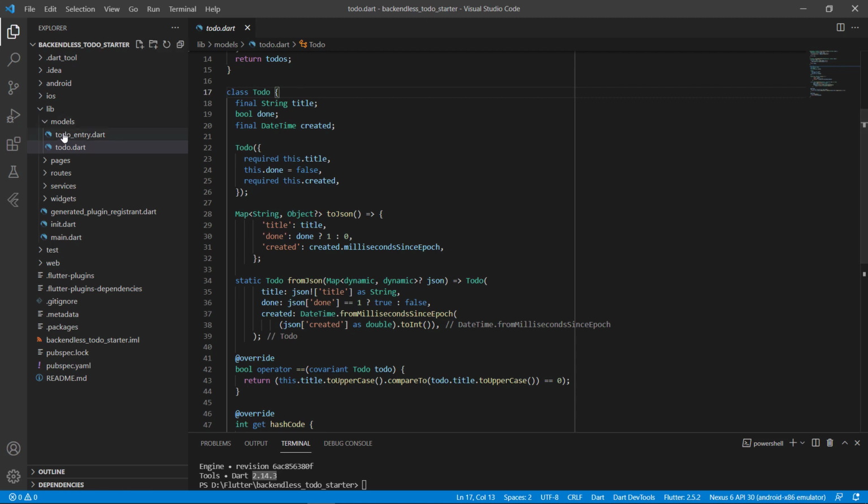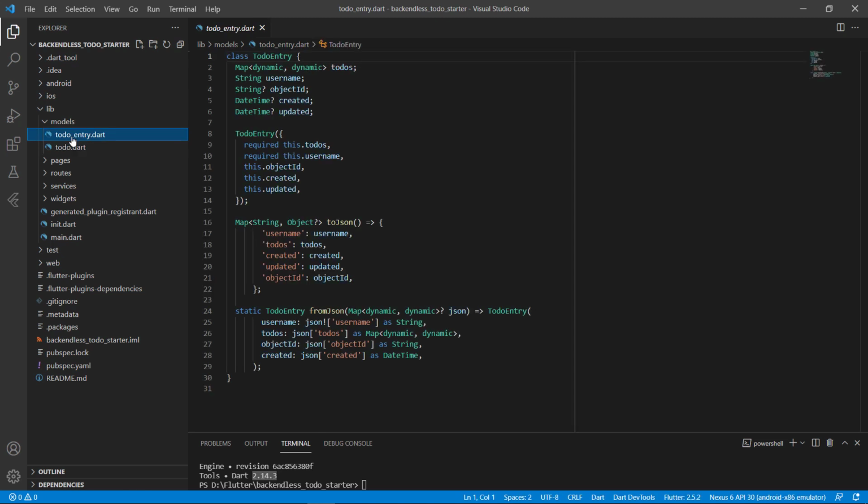Right, before I continue in this class, I've also added something more into the models, and that is the to-do entry. Now, this to-do entry will directly correlate to a table in Backendless called to-do entry. So in that table, we will have a field called to-dos that will hold a map, and that map we can see as JSON data. So for every to-do entry, we will need a list of all the to-dos, and we want to also have a username connected to it. There will also be an object ID, a created and an updated.